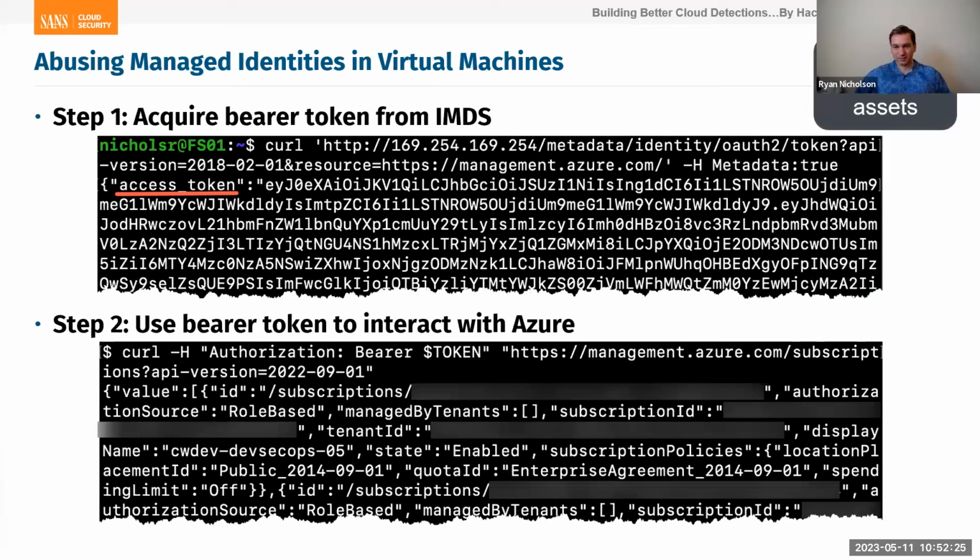Then we'll see the managed identities on a function here in just a little bit. It's a real simple process. Step one is just get the credential. Step two is use the credential. So how do you get the credential?